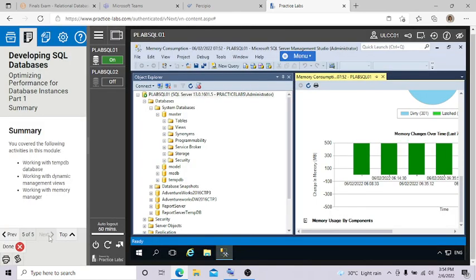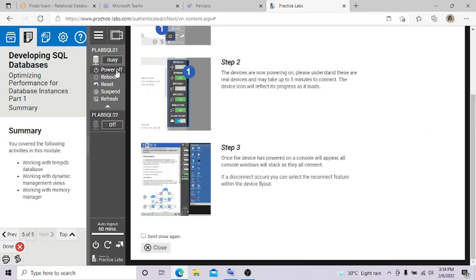Next, summary. You covered the following activities in this module: working with the TempDB database, working with dynamic management views, and working with memory management.